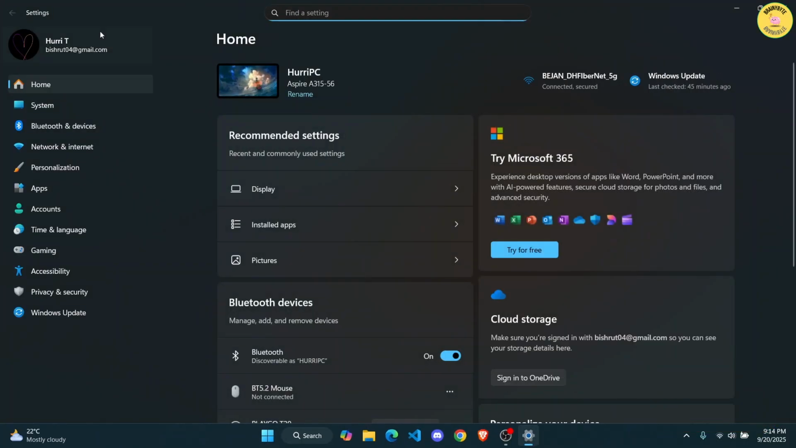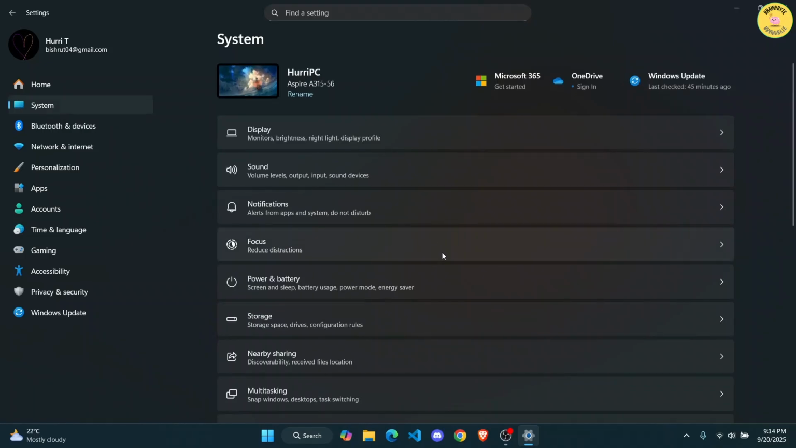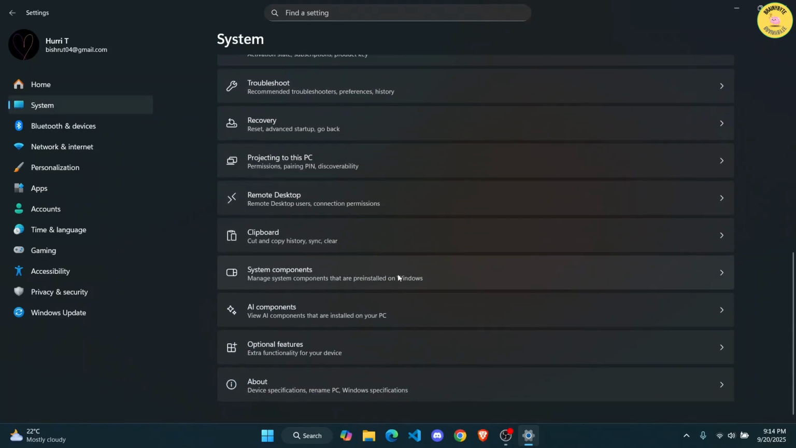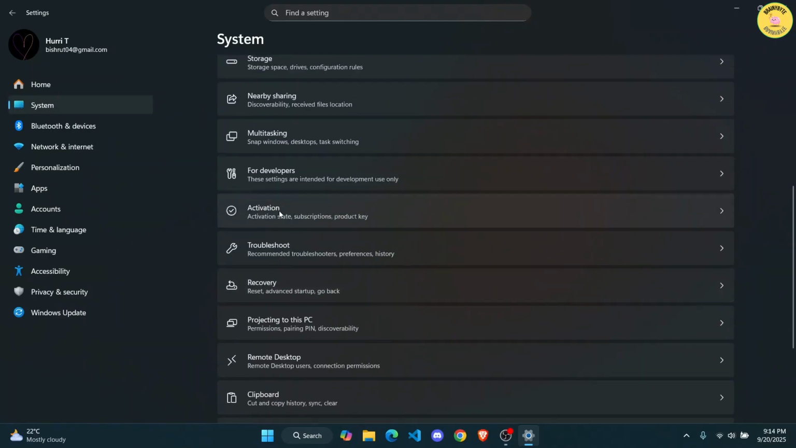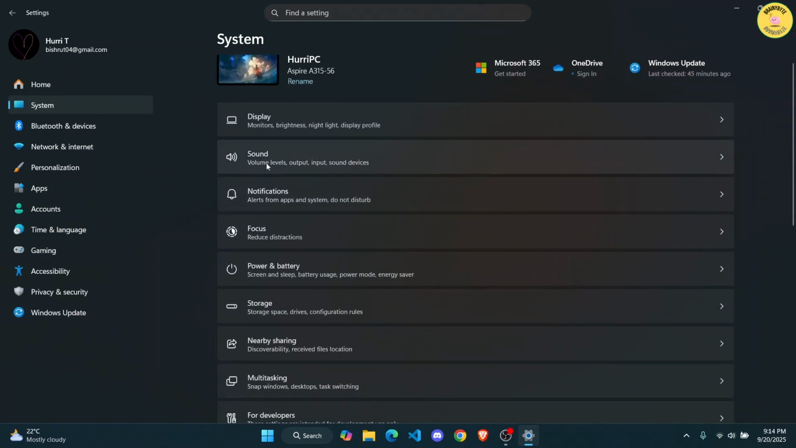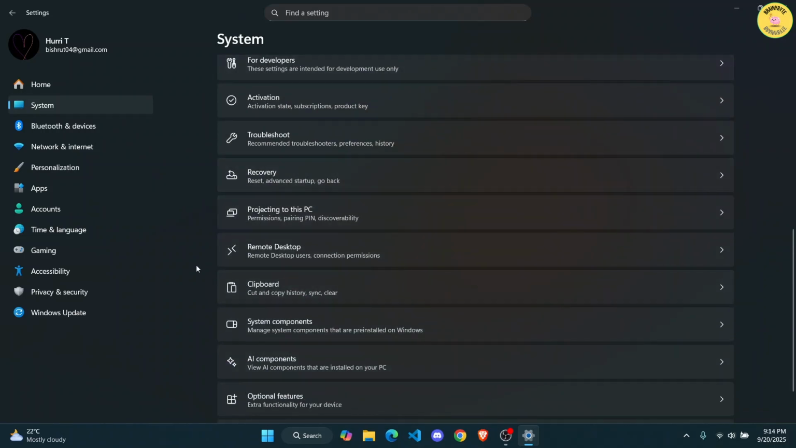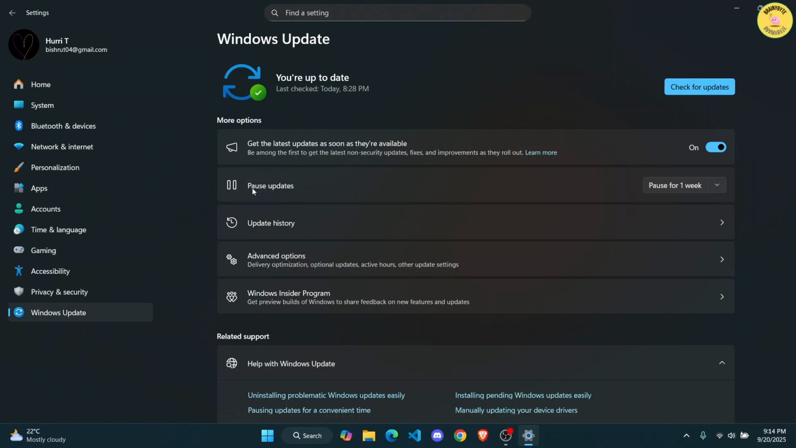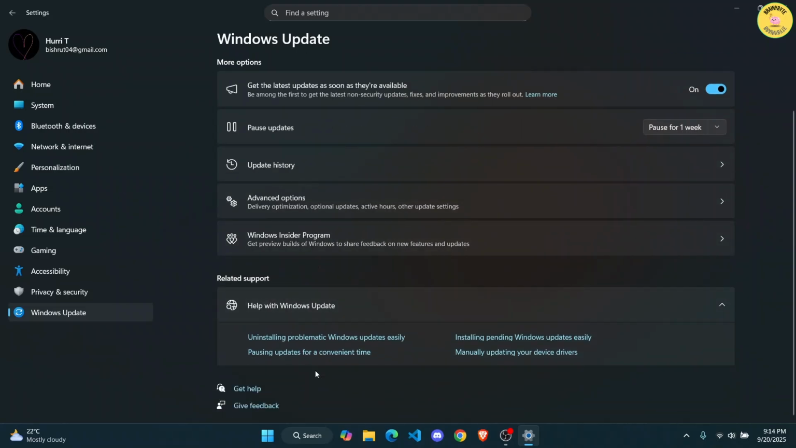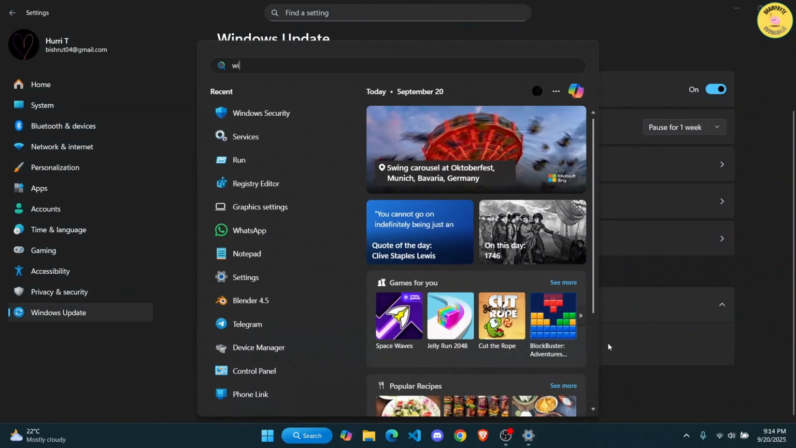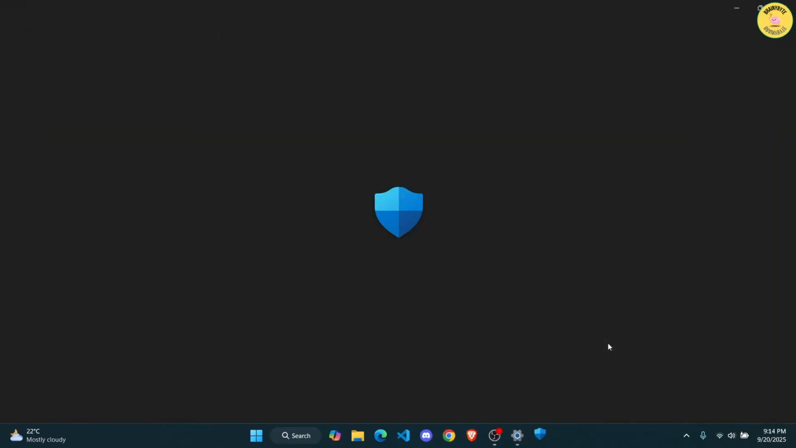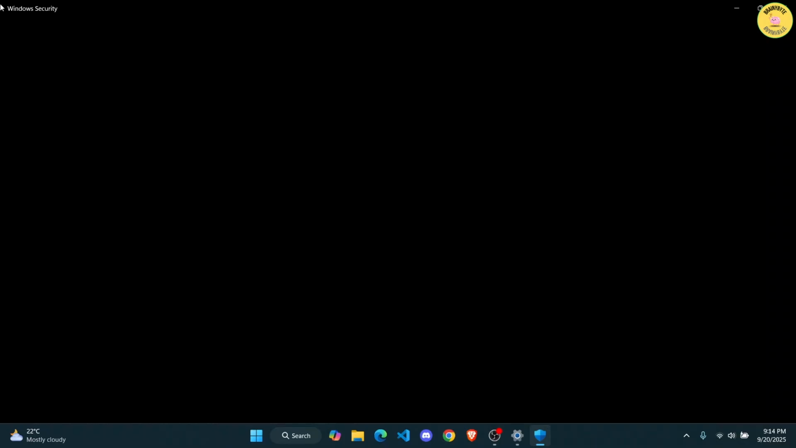Once you have your settings open, go to the System tab on the left hand side. Scroll down until you find Windows Security over here. If you don't see Windows Security on this page, you can go to Windows Update here and then find Windows Security. If you don't see it here even, then in that case, you can just directly search for Windows Security and hit Enter. Once you open up your Windows Security, you want to disable your virus and threat protection first.